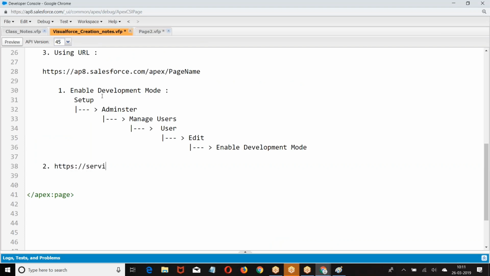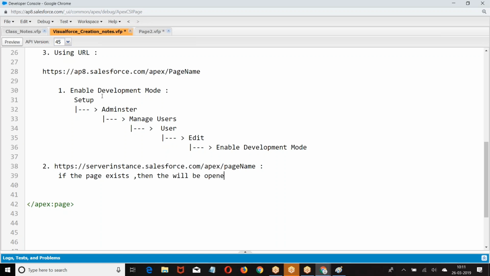Server instance /apex/. If the page exists, then the page will open. If the page doesn't exist, then it throws an error message with a link to create.